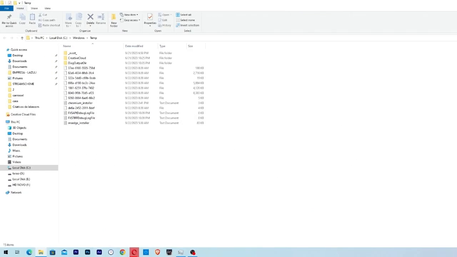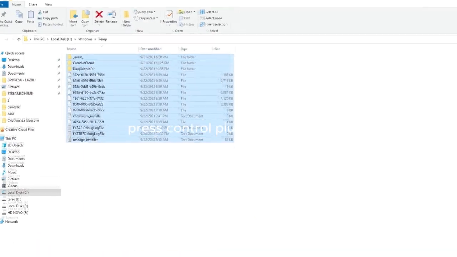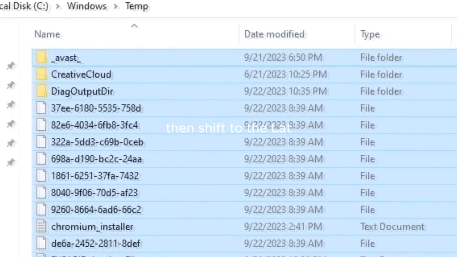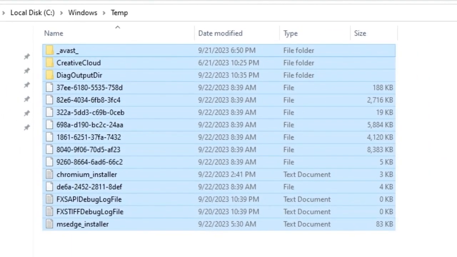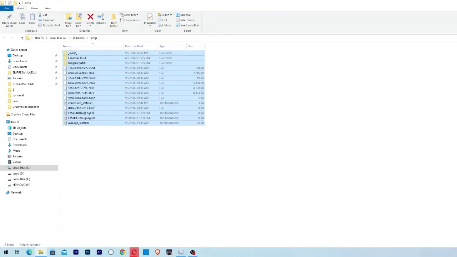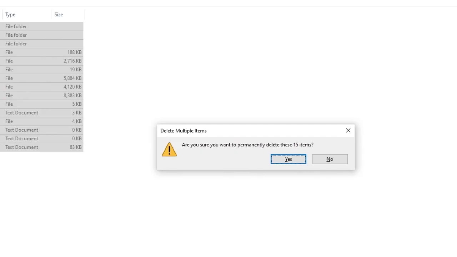Press Ctrl plus A to select all. Then Shift Delete to delete everything without sending to recycle bin. It will ask, are you sure you want to permanently delete those 15 files? You're gonna click yes.